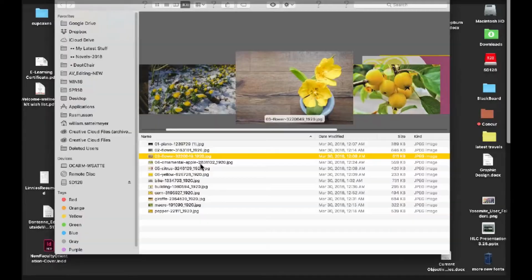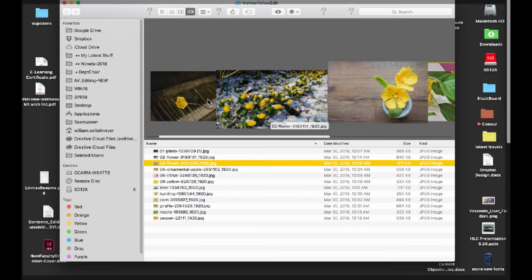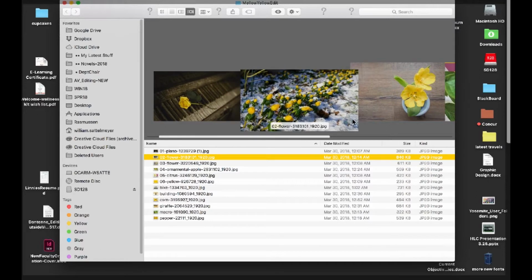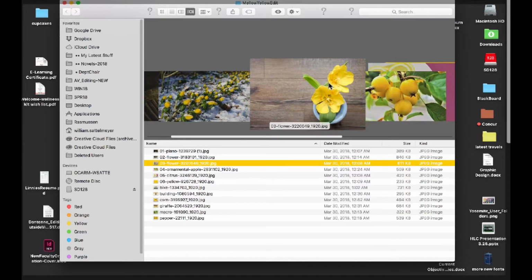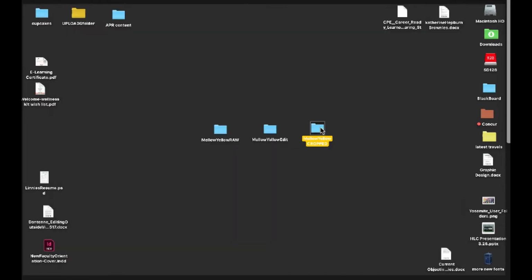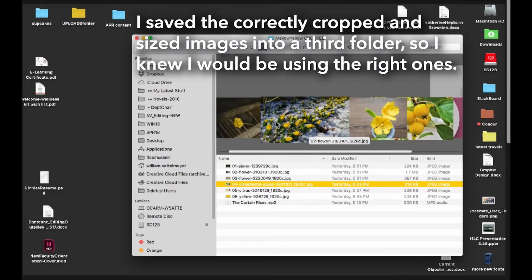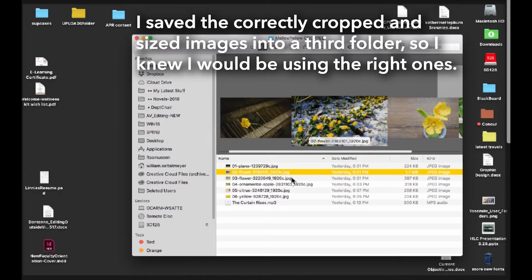Going back to Mellow Yellow Edit here again, now that I have them in order, you can see this one is too tall. This one is about the right aspect ratio. This is 1920 by 1080. You can see that it's wider, and this one is going to need to be cropped. And here's the ones that are cropped. What I did is I brought them all into Photoshop, and I won't do that process for you.